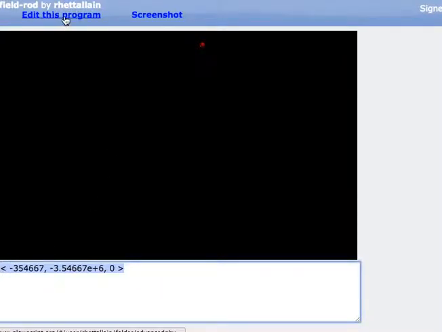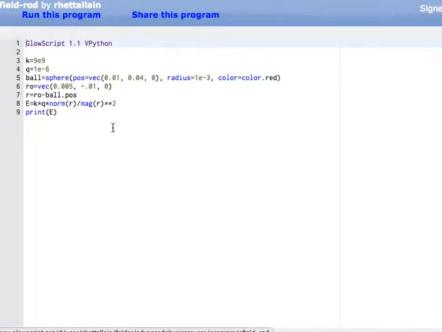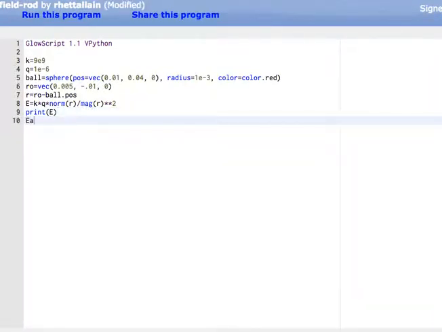Okay, but I want to now display that as a vector. So now I'm going to say E arrow equals arrow. The position of that arrow should be what? RO. I want it to start at the observation location. The axis should be what? E. Because I want the length and the direction of that arrow to represent the electric field. And what color should it be? Yellow is correct. Electric fields are yellow. That's a joke. You can make it whatever color you want. Okay.